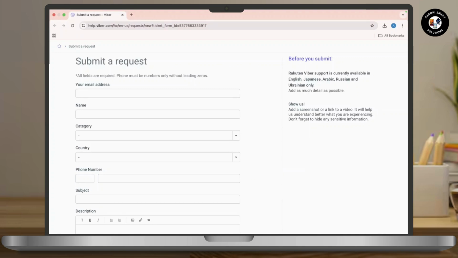Now, if none of these work and the issue persists, simply visit the Viber Help Center or contact their support team. You'll have to fill out this registration form and they will reach out to you as soon as possible.